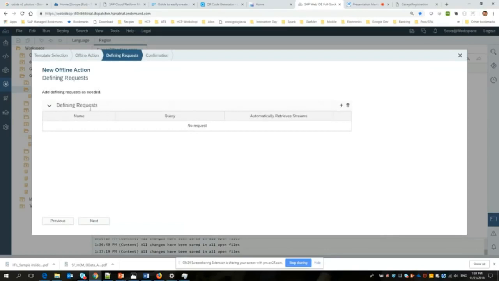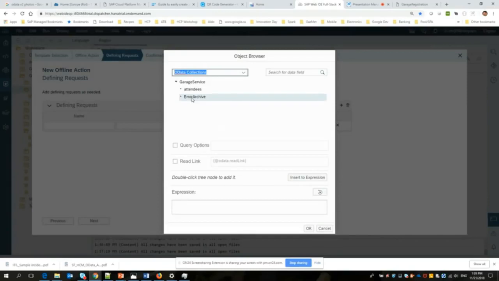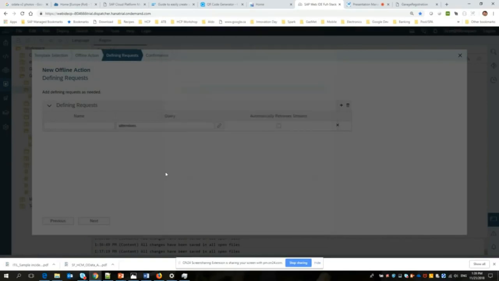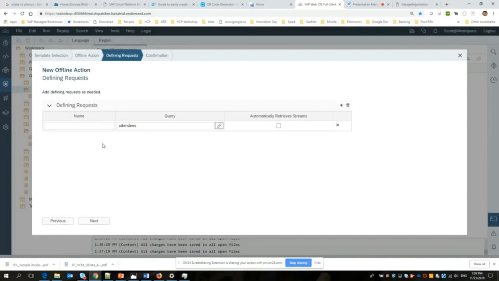Defining requests. Now, what is this all about? This is where we select the data that we want to download initially. We're going to click on the plus sign, and under query you have that little object browser icon. We're going to click on that and select the attendees data set. So this tells me that I could create different actions with different data sets, more or less, right? That's right. And then you can type in attendees here as the name.